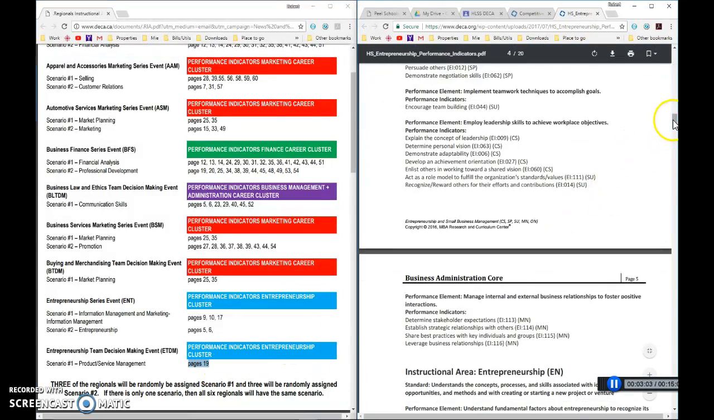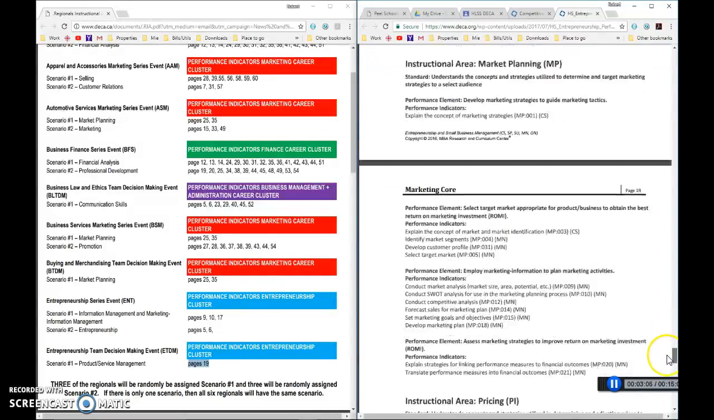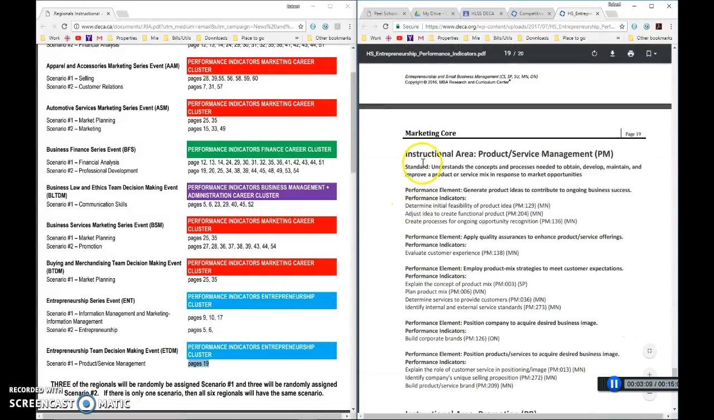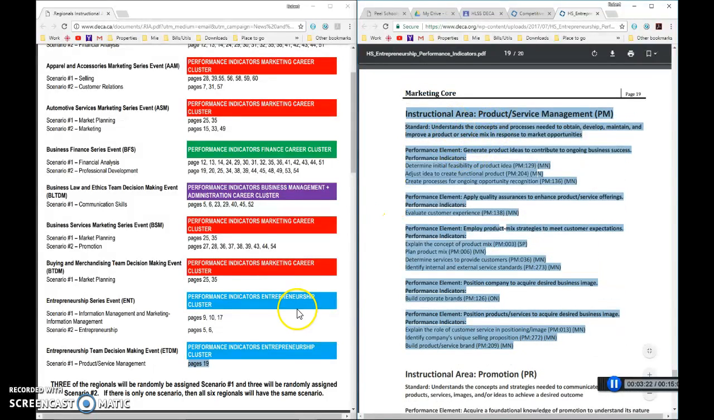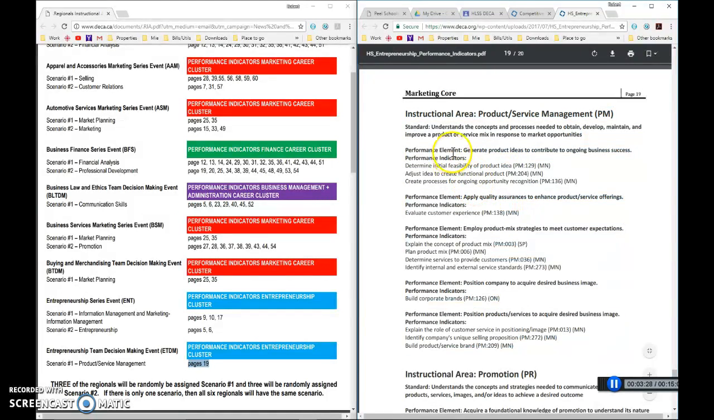So instead of having to study 20 different pages, all I have to do is, bam, right there, instructional area product service management. And so anything from here all the way down to the next heading, instructional area promotion, we don't have to worry about that. This essentially is telling me that if I'm doing entrepreneurship and my event is ETDM, then I've got to worry about these things. Determine initial feasibility of a product idea, adjust idea to create functional product, create process for ongoing opportunity recognition. Just about anything here is fair game.